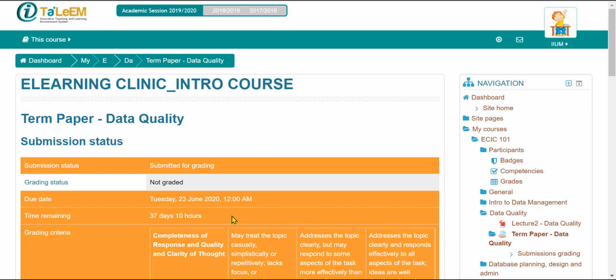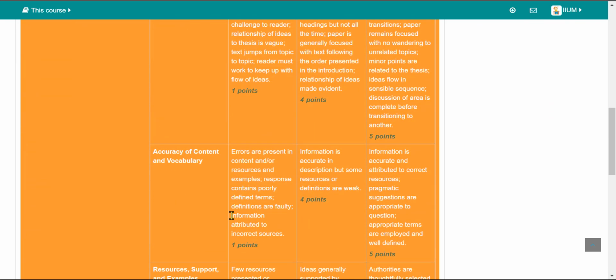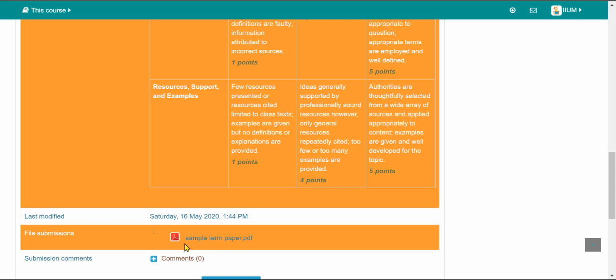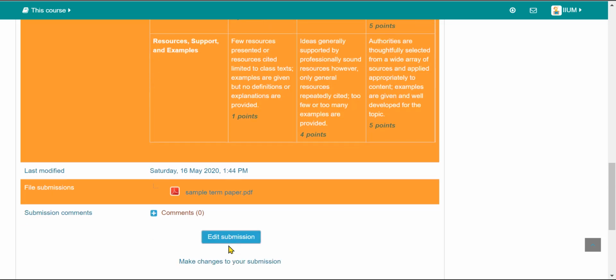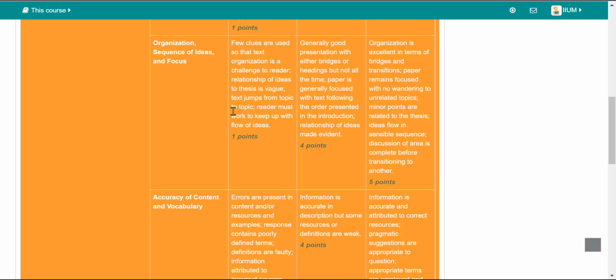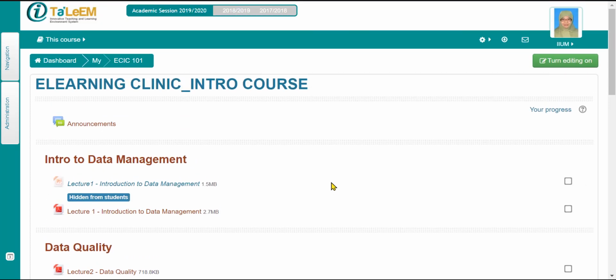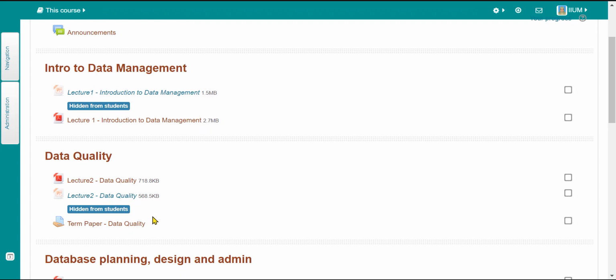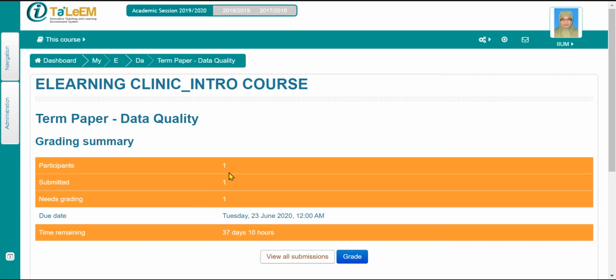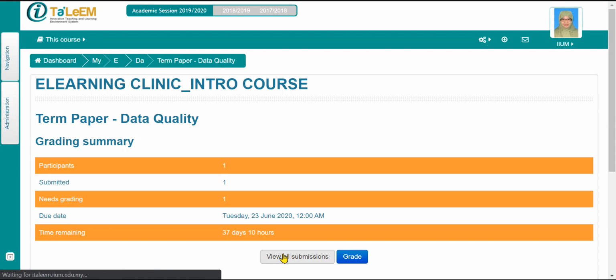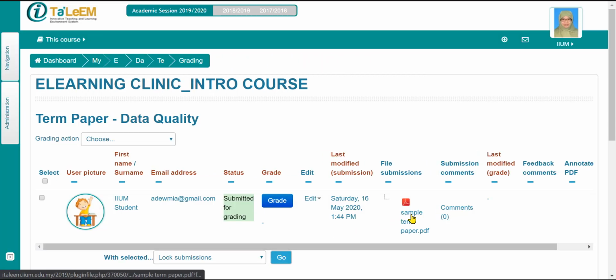Okay, so the student has just uploaded the assignment. As you can see in here, we have one file submitted by the student. And now the lecturer should be able to see the submission in the lecturer's account. Okay, now we are back in the lecturer's account. This is the assignment that we have just now. You click on the assignment and you should have one submission here. If you click on view all submissions, you can see that there's one file that has just been submitted by our student. You can proceed to grade.